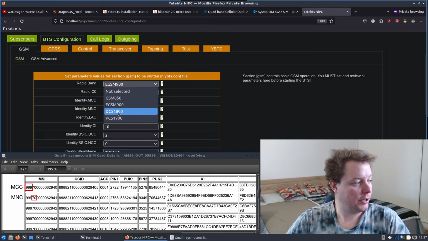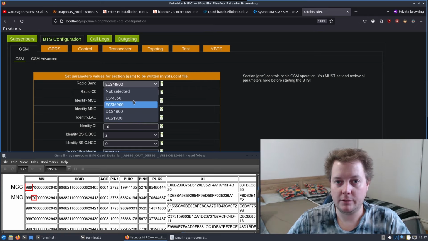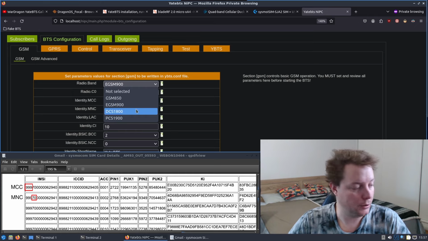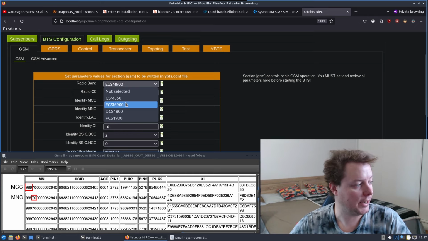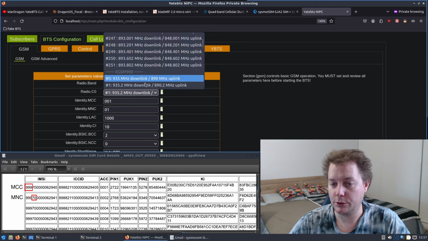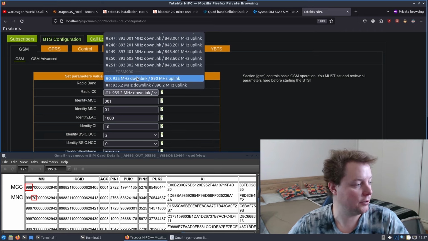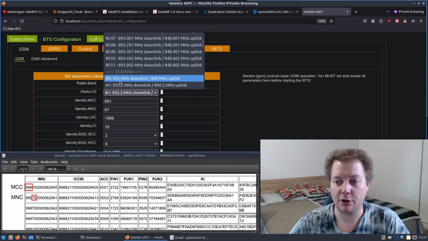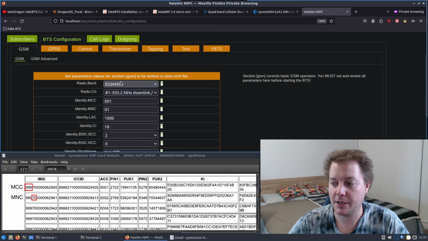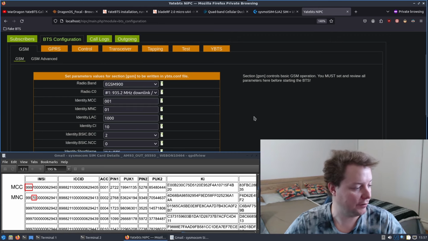So you can see here that there are 4 different frequency bands that can be configured. Whichever one you opt to use, you have to make sure that you are selecting a C0 that is relevant to the band that you've selected. So I'm using eGSM 900, so I have to choose an ARFCN C0 value from the eGSM 900 section. If these values are mismatched, it will throw an error. So just be aware of that.